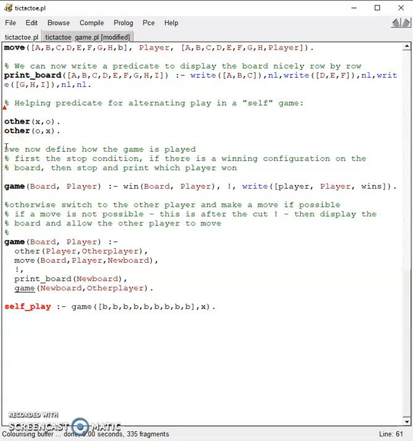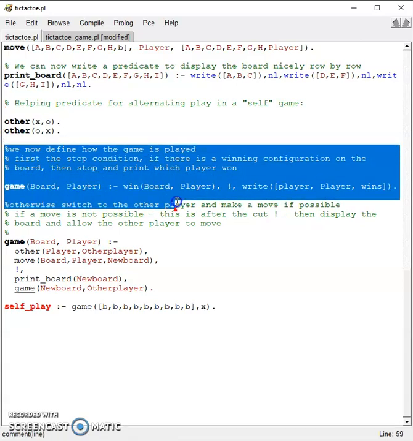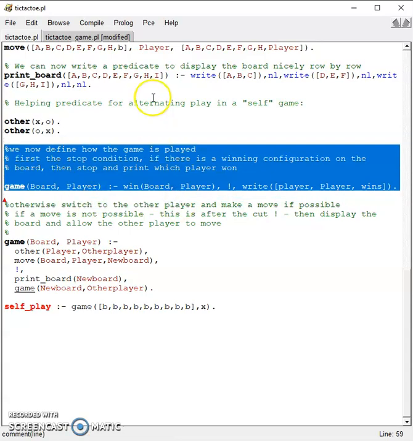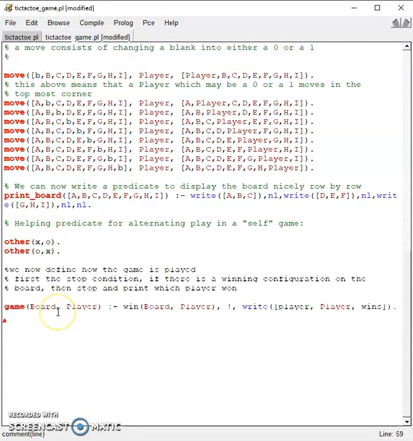And this is done recursively. Now one thing to know is that Prolog is a recursive programming language, and it already has an inbuilt mechanism that searches recursively. So how do we play? Well, we have a predicate called game. It receives a variable called board and the player who moves.